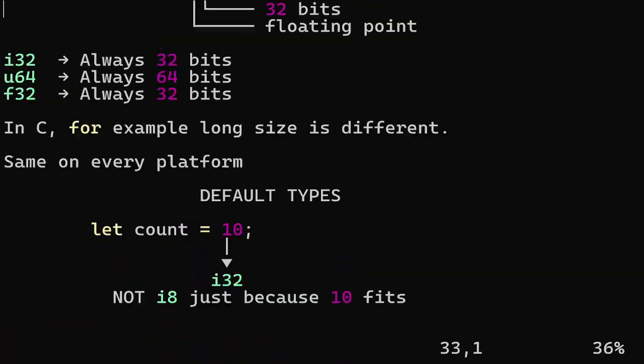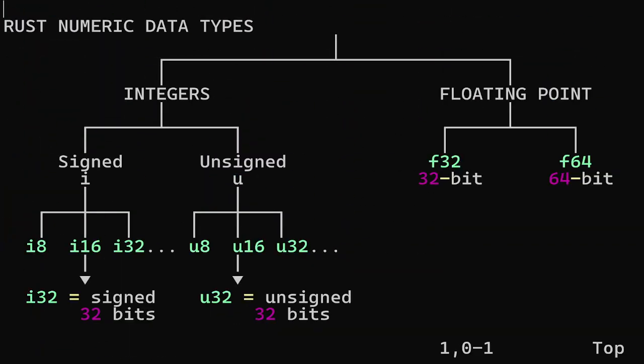Once you know these things, you know all the data types. I think this marks the end of chapter 2, and now let's go to chapter 3.